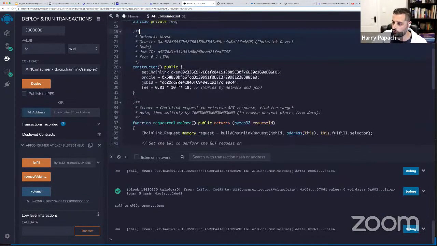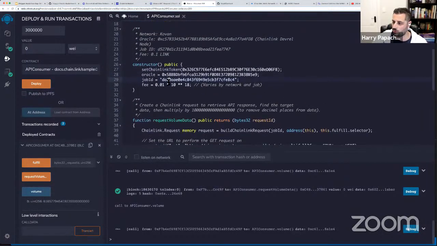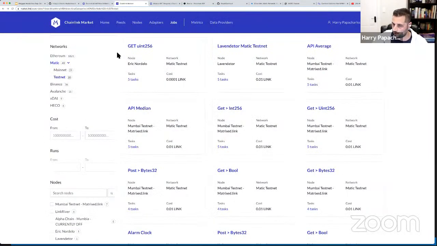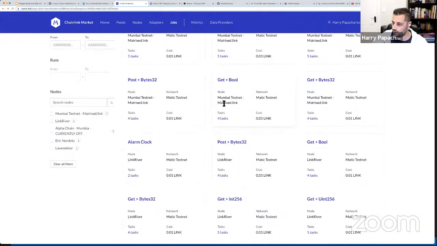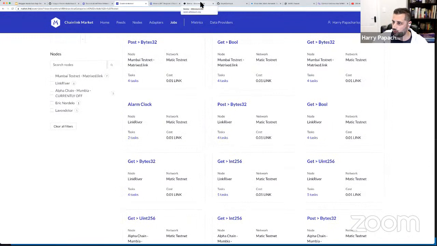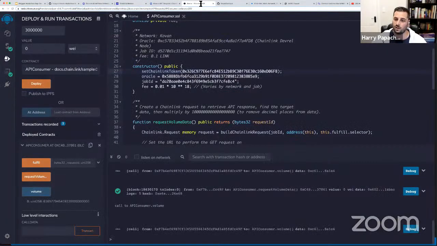And we were able to use a specific job and Oracle running that we can reach out to and use to fulfill our request. We didn't have to spin up our own Chainlink node to do it. You can spin up your own Chainlink node if you want. Check out our docs for how to do that. However, for these simple requests, you can simply go to the Chainlink market here at market.link, search on Matic testnet, and there's a bunch of jobs depending on what you're trying to do. So once again, very easy to do, just a few lines of code.